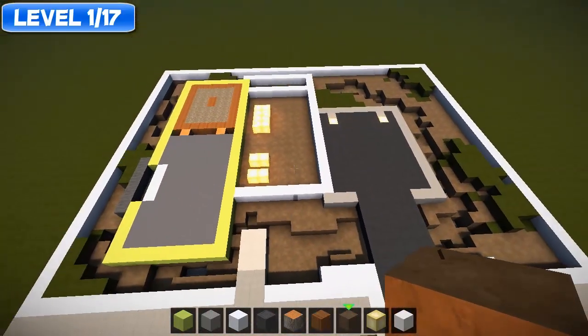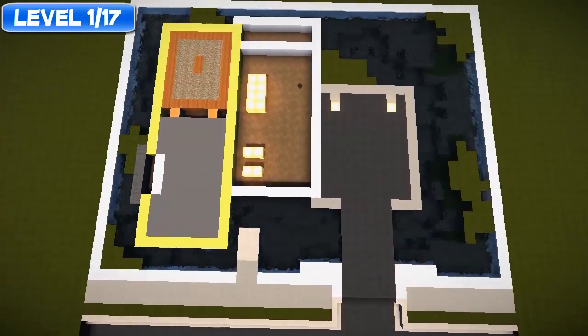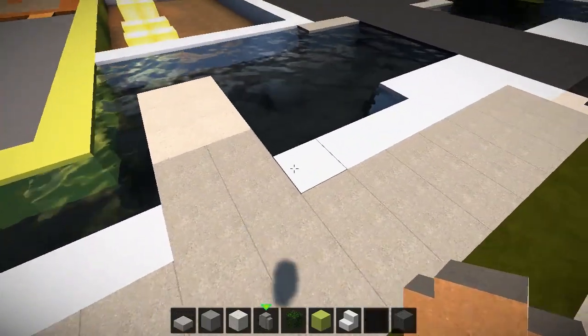Cool. Well, I hope you're enjoying this. I haven't done many tutorials, as I say, for houses, so I'm really enjoying doing this block by block. So I filled it with water, and now we're ready for level 2.